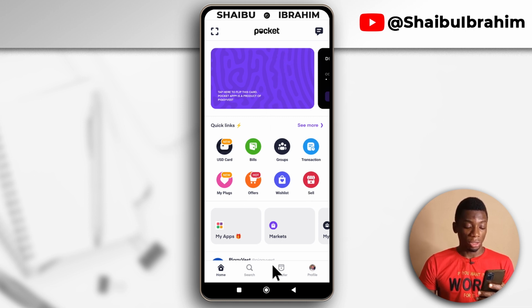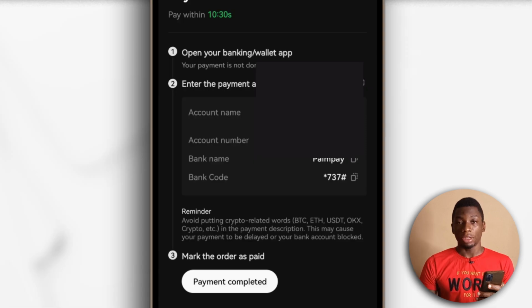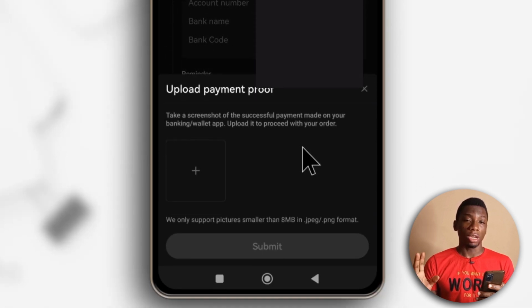So all I have to do is just tap transfer, and then I'll tap 38,000 Naira, then tap send. Now that I've sent the money to the person, I'll come back to the OKX app and tap payment completed. They're going to ask for proof of payment, so I can go back and take a screenshot or download the PDF of the payment that I made.